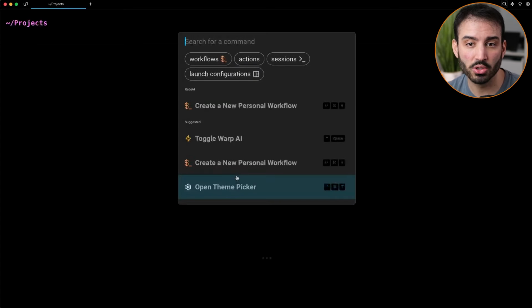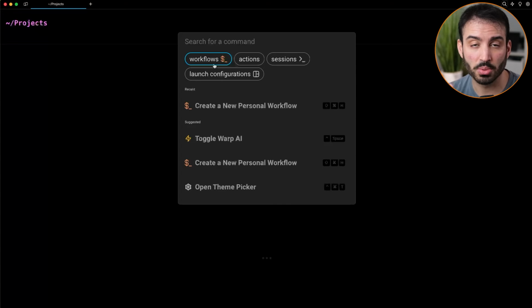If we do Command P to look at some of the features here, they have this concept of workflows, and workflows allow you to run a sequence of commands, also allow you to provide input arguments as well. So very helpful if you're going to run a sequence of things all at once. I'll show you an example of this in a moment.